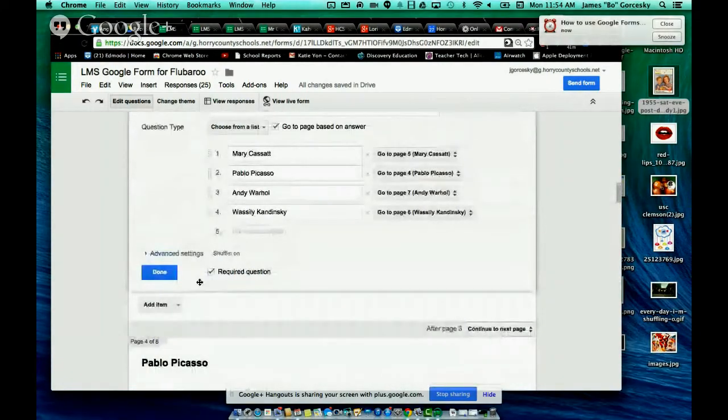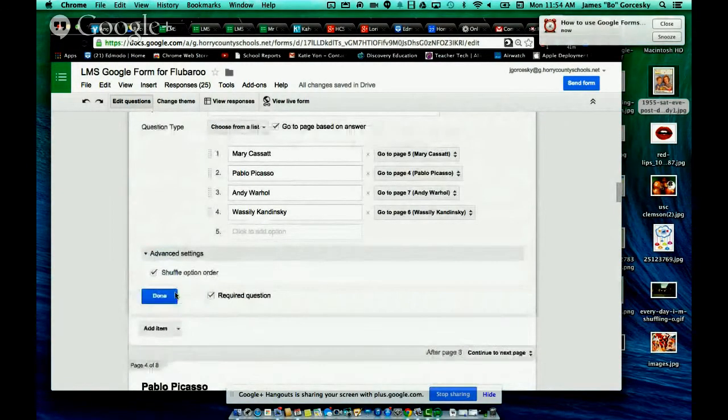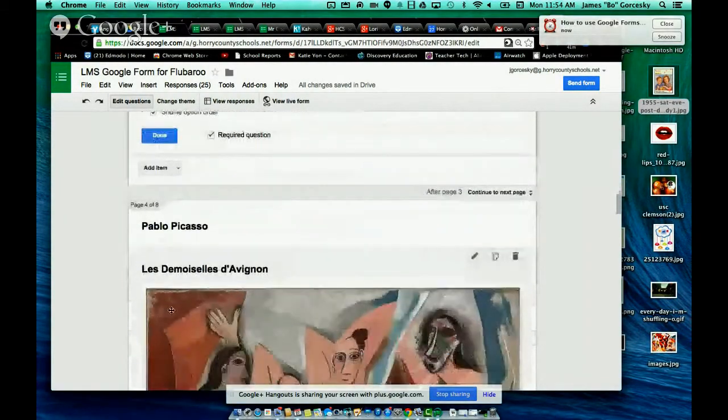Another advanced option you could do on multiple choice is shuffle the option order. So if you have kids sitting next to each other and you're worried about them copying each other, you could shuffle the multiple choice options within a question as well.